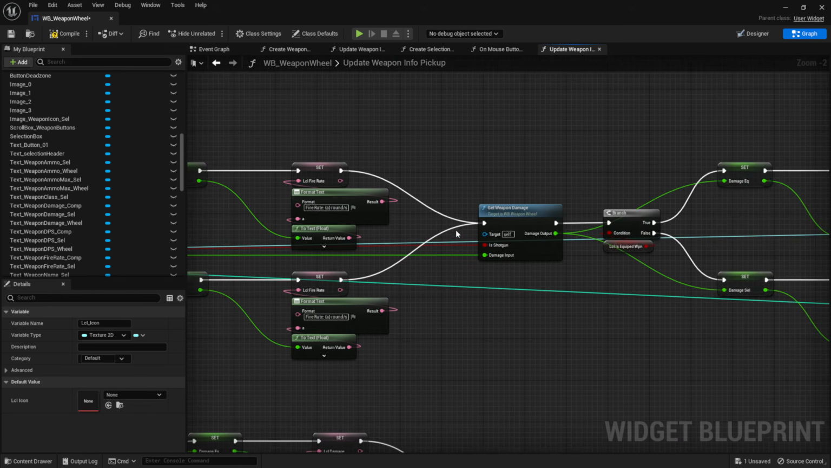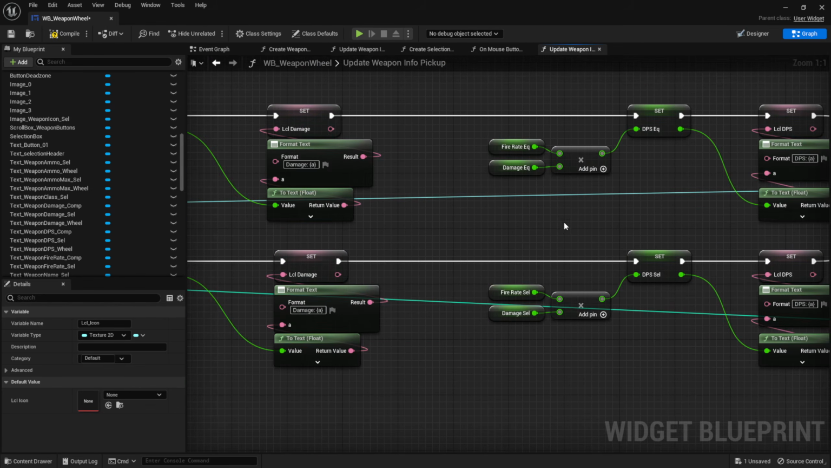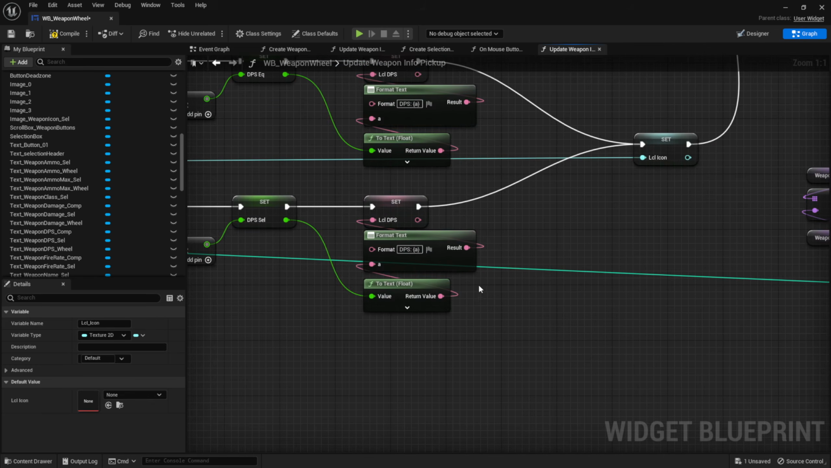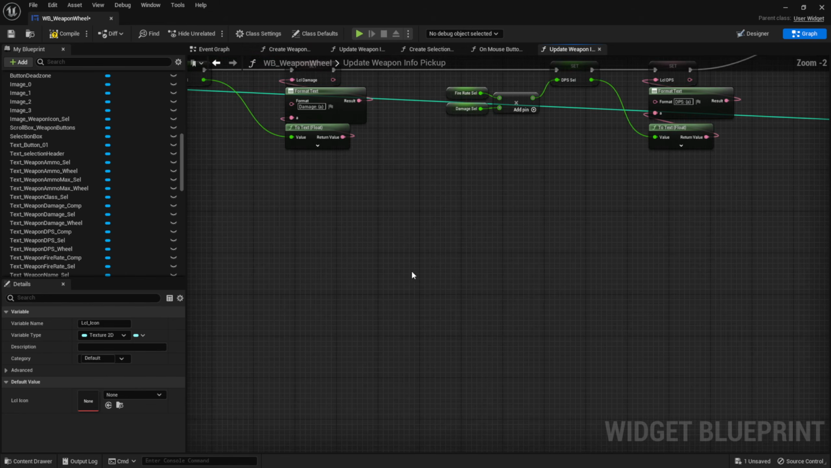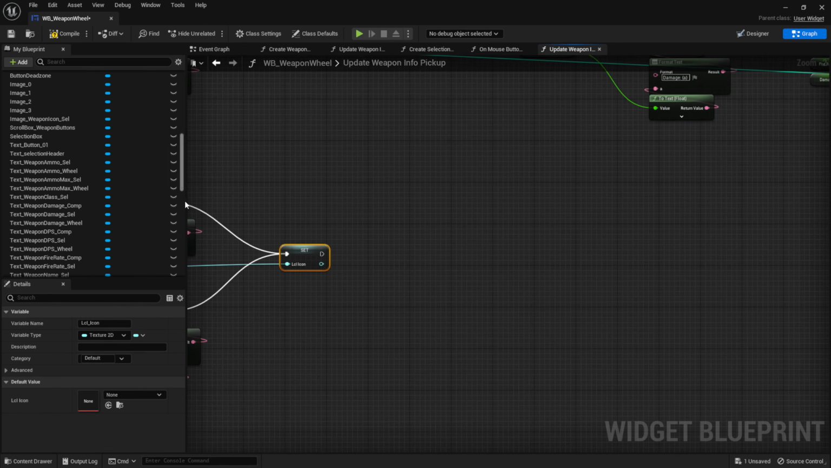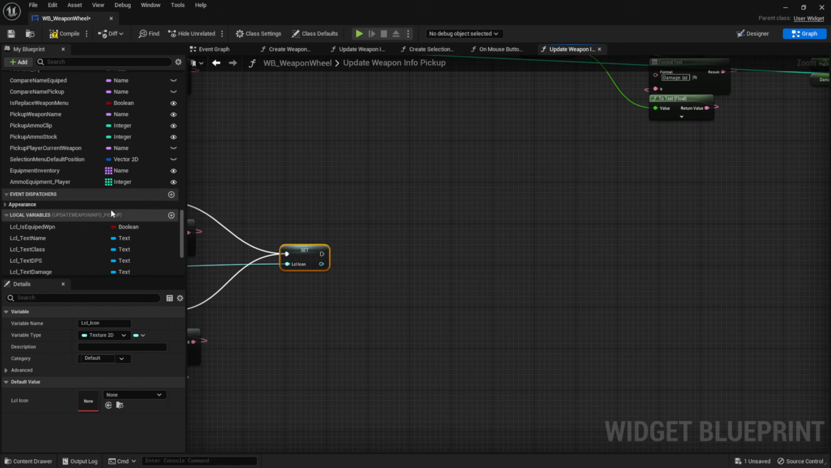So the other stuff are the DPS and the fire rate. We're not going to mess with those because that doesn't really apply to our equipment. But we do want to set our ammo variables, and that's why we created the new local variables. So first of all, let's grab our local ammo player.